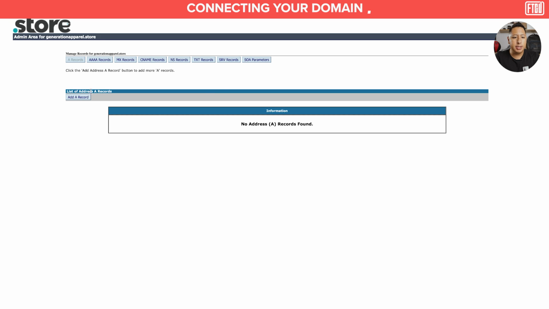Now, when you hit Manage DNS, regardless of where you guys are hosting your domain, it's going to look something like this. You're going to have A records and CNAME records, which is what you're going to need to add in order to connect Shopify.